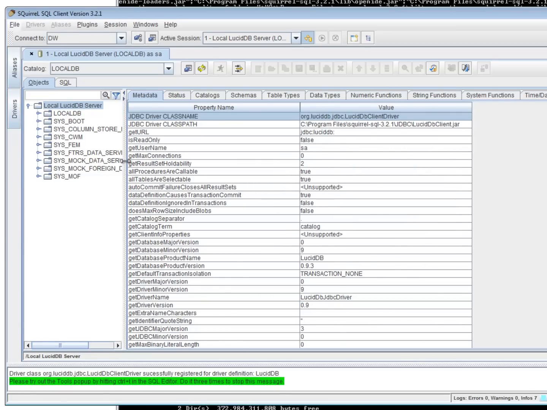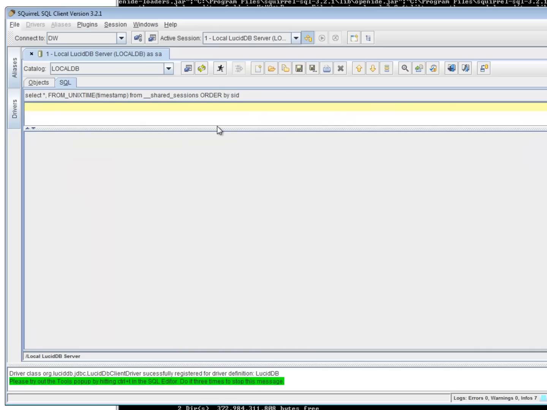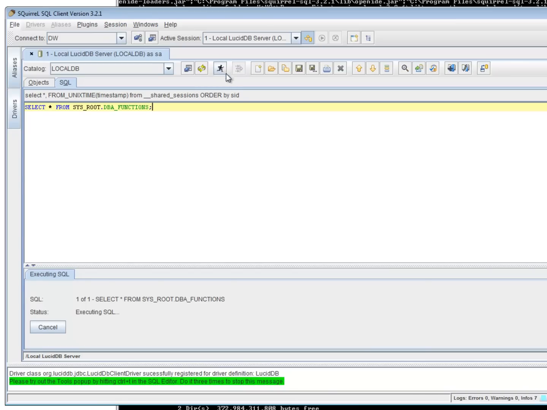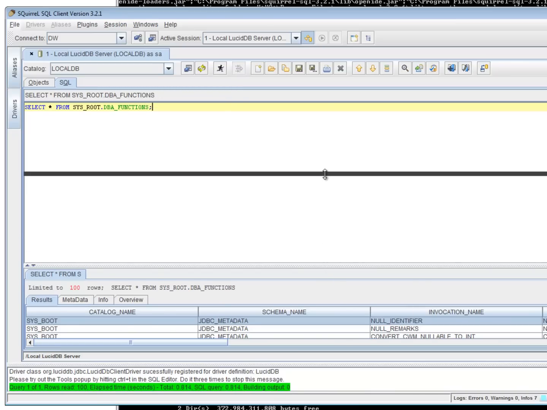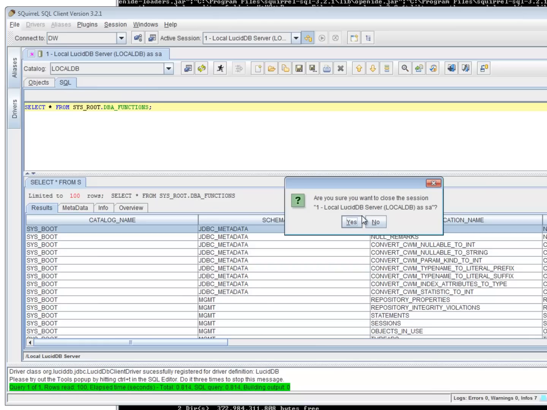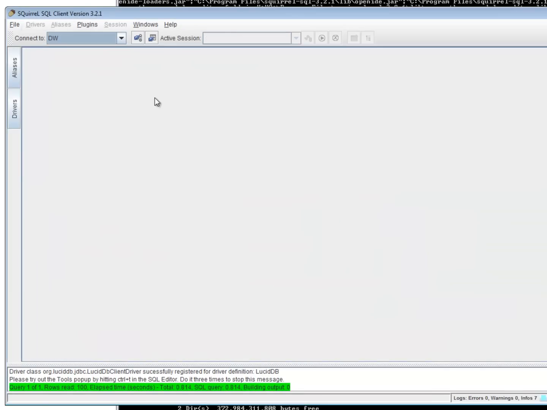So having connected, we see the various schema objects over to the left. And if we wanted to start writing some SQL, we just flip over to this tab here, SQL tab, and start going away with our SQL. Ta-da! That's it. We can cancel our connection here. We don't want to save the SQL query.